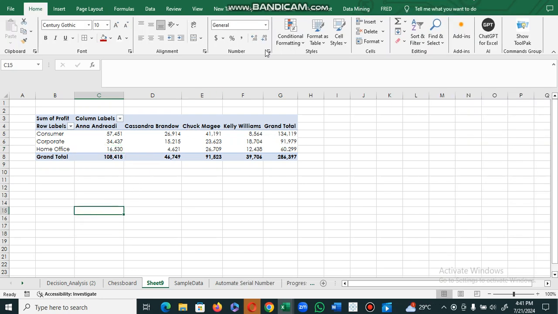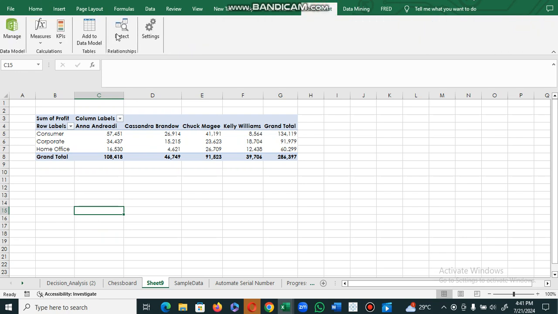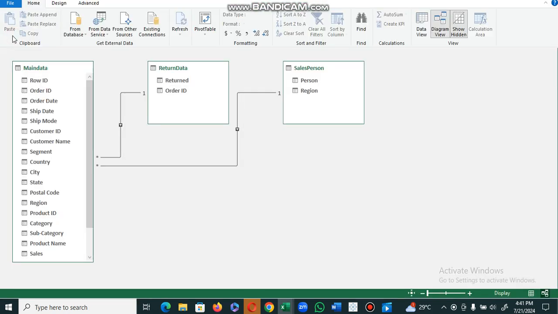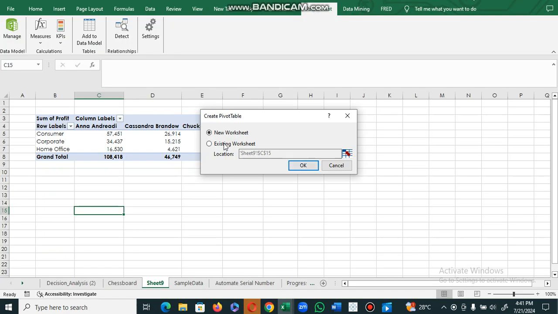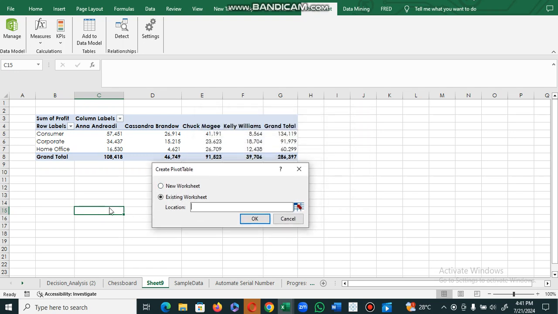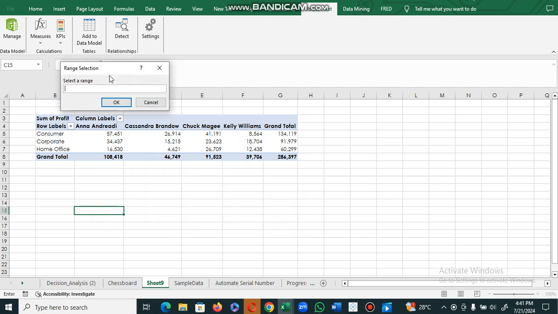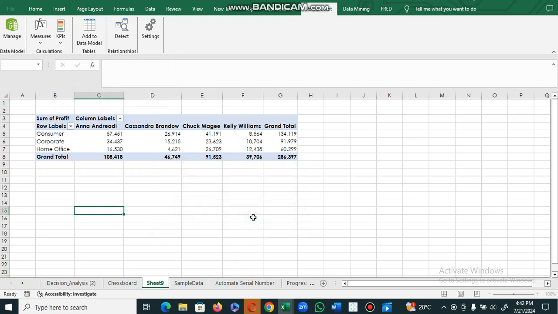So we go back to our pivot table, the one we are managing. We go on to the pivot table. This existing worksheet, we want it to be here. Yes, this same worksheet. Okay, I want it to be here. I'll press OK.